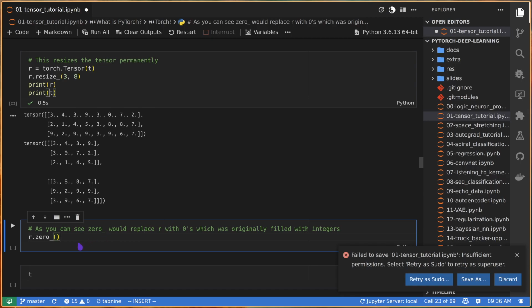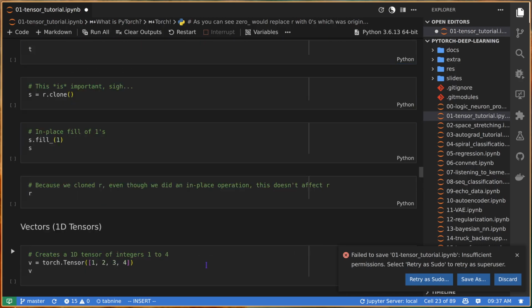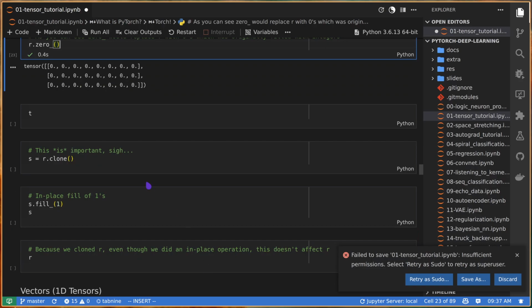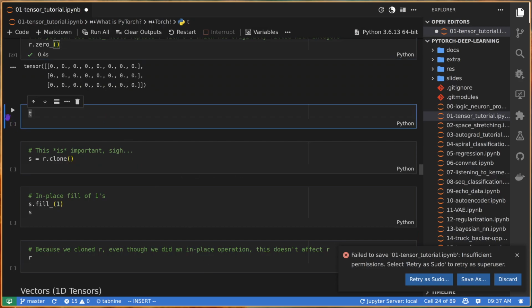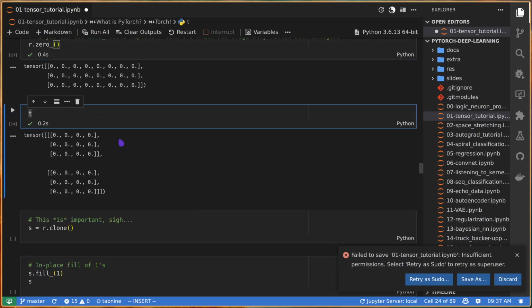And here we're going to zero out r. We're going to take all of these random elements here and turn them into zeros. And once again, this has an underscore in it, so it's modifying this in place. And there we go. And here it's doing t, which I guess is showing you the t.